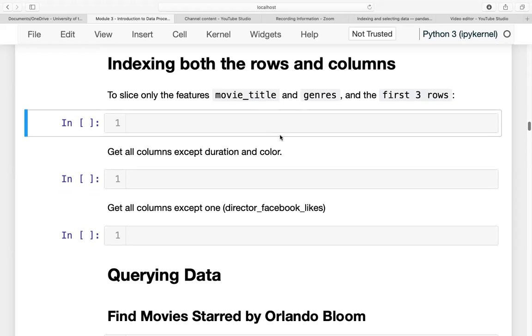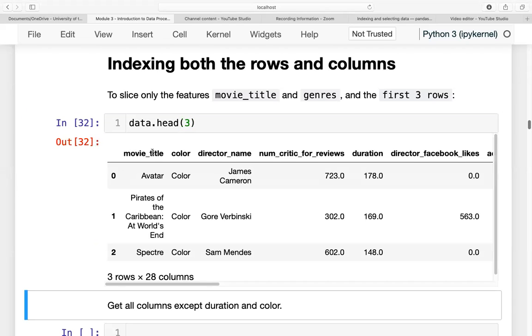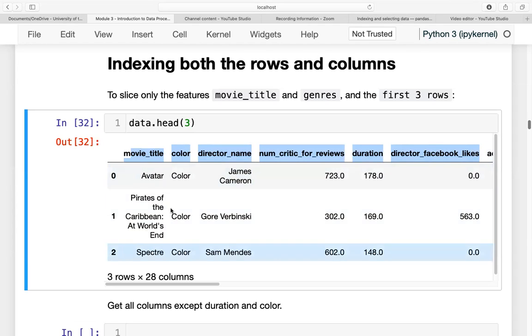So good day, everyone. In this video, we are going to learn how to index both the rows and the columns using Pandas. Suppose we want to slice only the features, movie title and genre, and the first 3 rows. But before everything else, let us have a brief review of what our data set looks like. So data.head with three rows only. It will give you all of the attributes as well as the first 3 rows, right?